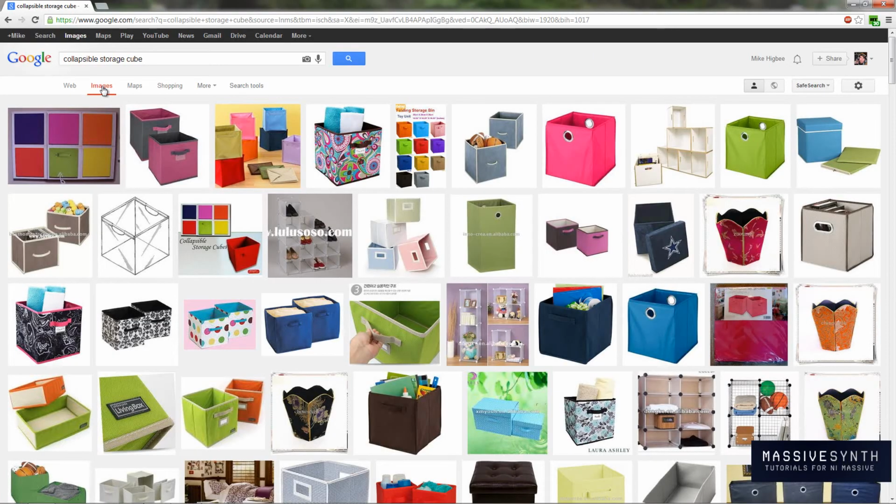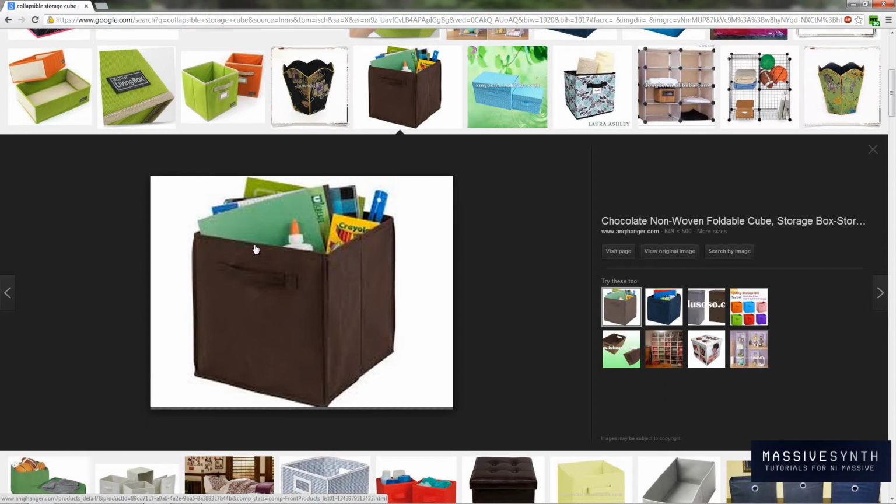Now what we have here, I just googled collapsible storage cube. Now you can find these in all sorts of places. They make 14-inch varieties and 12-inch varieties, I believe. This is kind of the style that you want to go after. You can find them at Walmart, stuff like this. They're usually just collapsible, so they're portable.